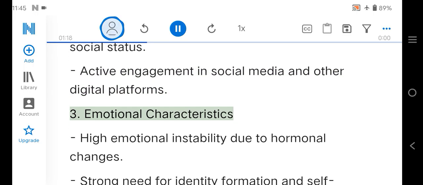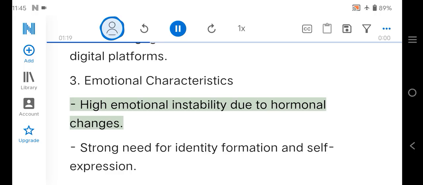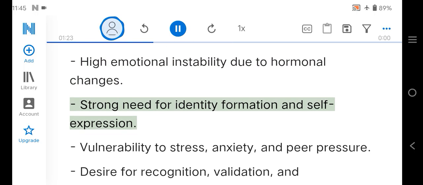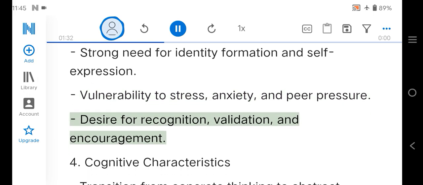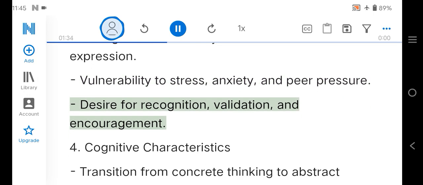3. Emotional characteristics. High emotional instability due to hormonal changes. Strong need for identity formation and self-expression. Vulnerability to stress, anxiety, and peer pressure. Desire for recognition, validation, and encouragement.